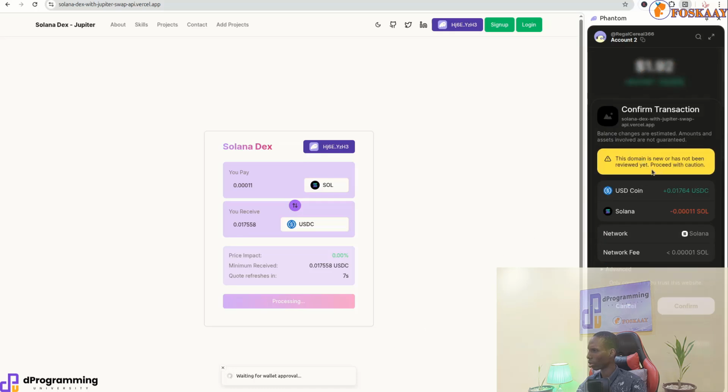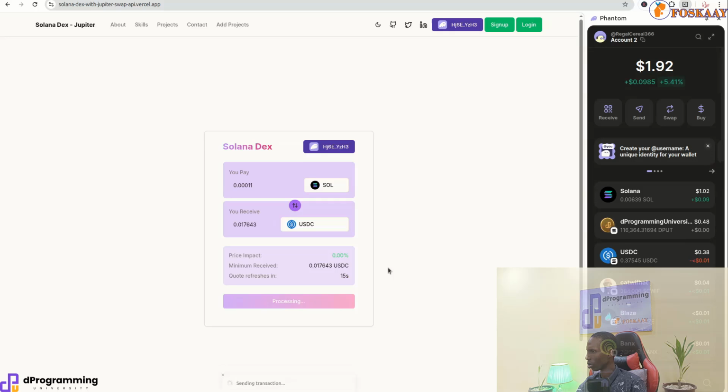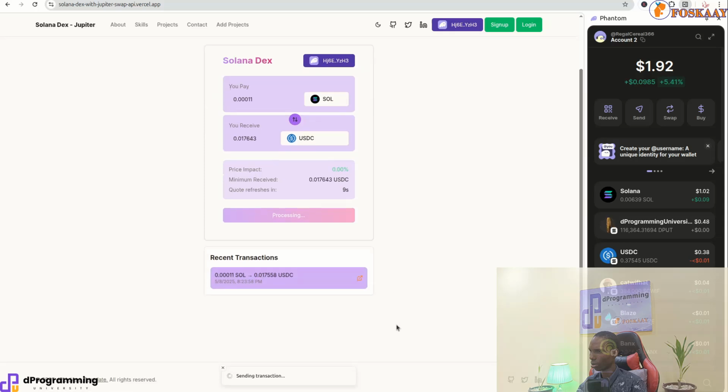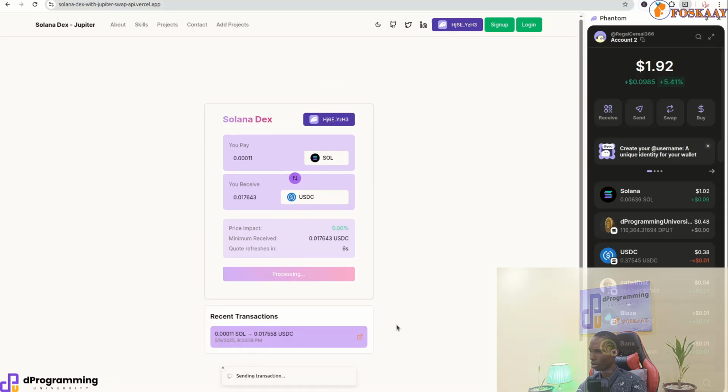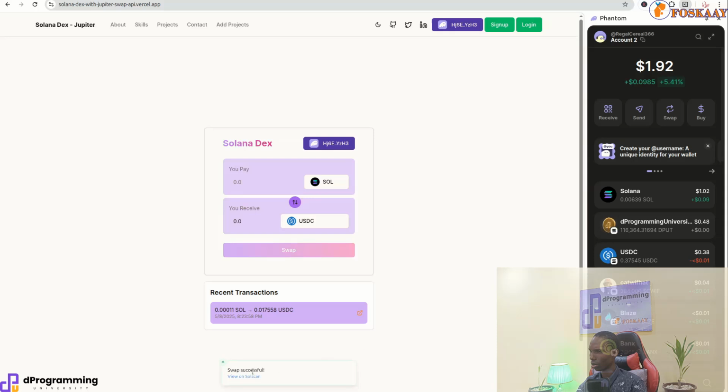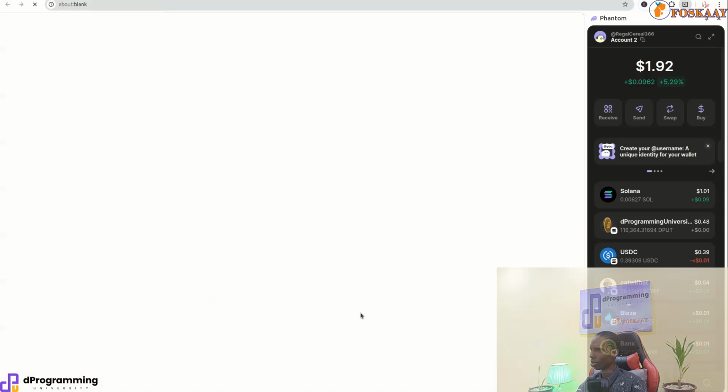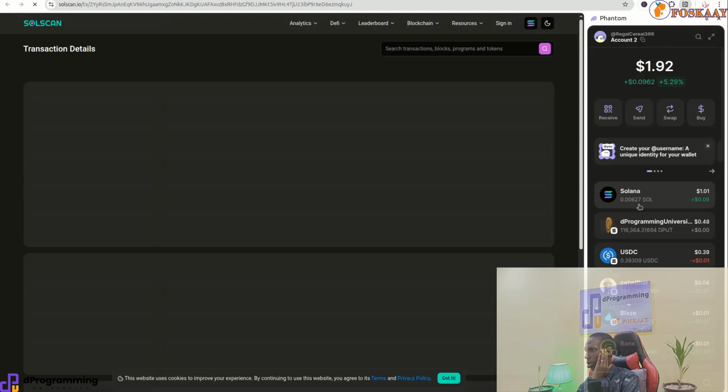Oh, it's not been reviewed yet. Proceed with caution. Okay. So the fee, confirm. Sending transaction. Cool, swap successful. So we got it. You can see it now. You can confirm here. So scan. I see that this has now reduced to 6.2.